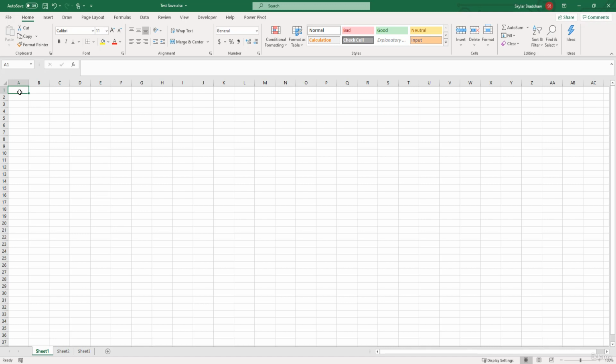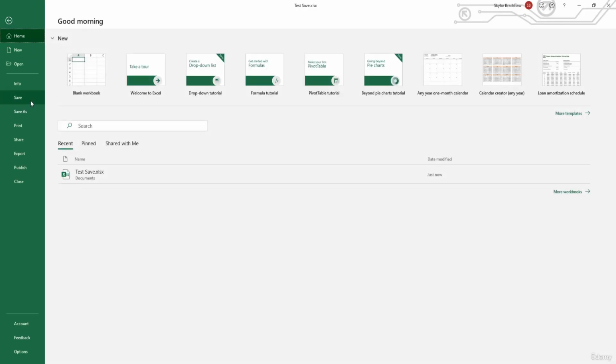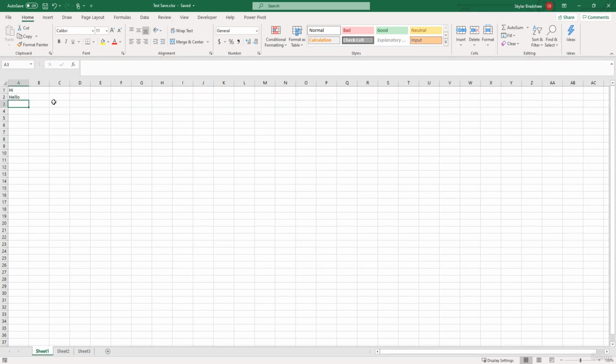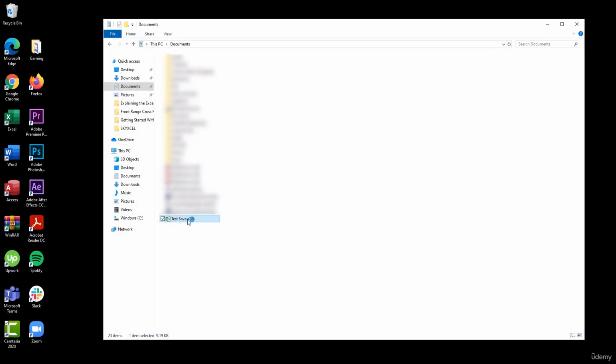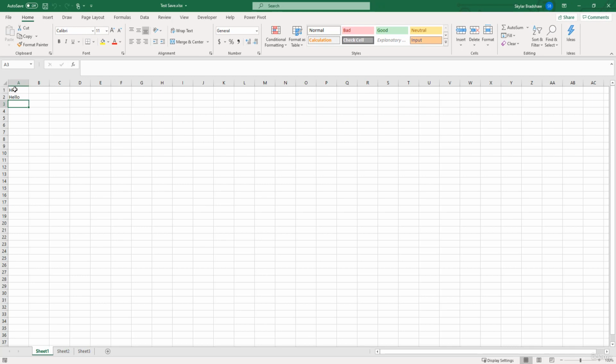So, let's just say I put hi and hello in these cells. Now if I click Save right here in our quick access toolbar, or I can go File, Save, that means we've saved all the changes that we just made, and next time we open this file, these changes will be here. So really quickly, I'm going to close Excel, open up Test Save back up, and our changes are still there.